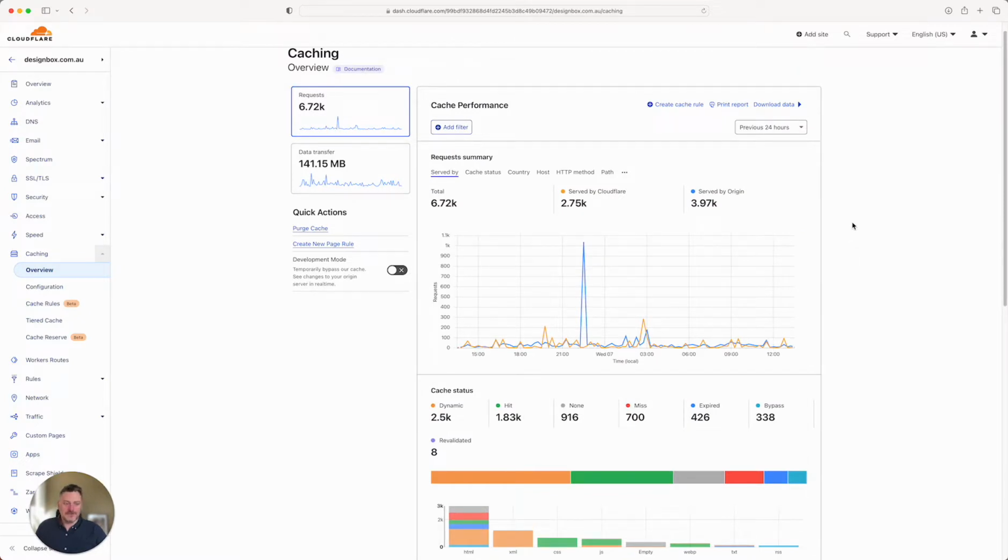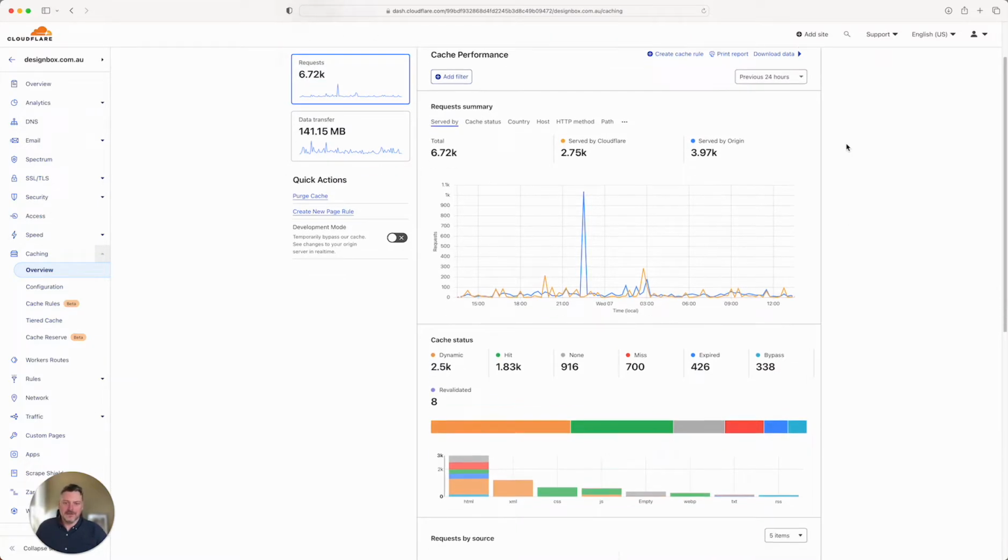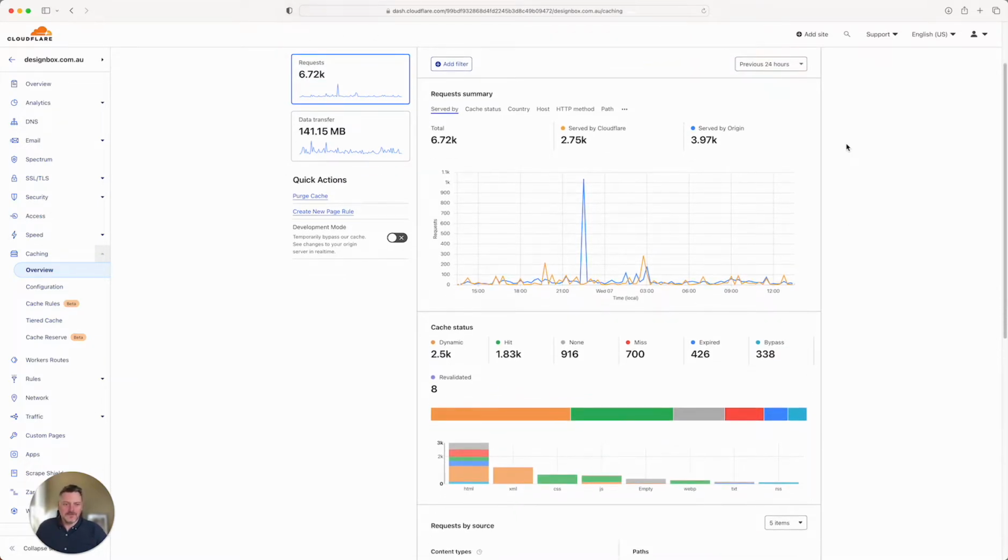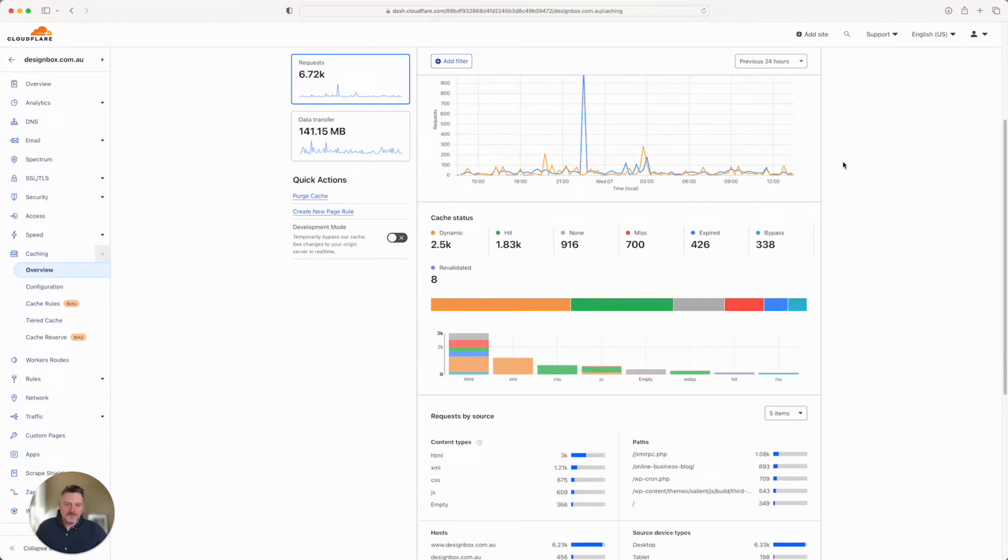Everyone wants a faster site, especially Google. So if you care about SEO, you care about your ranking, if your site runs like rubbish, it's not really got much of a chance.